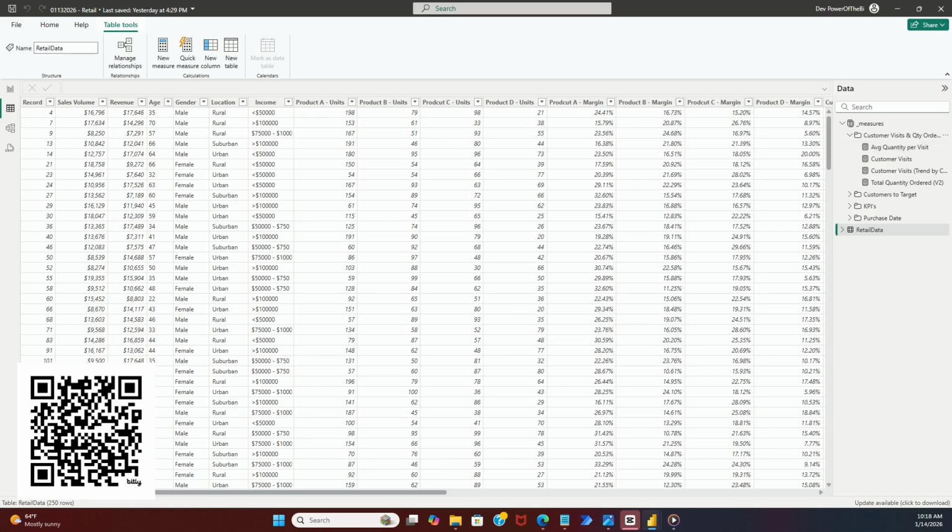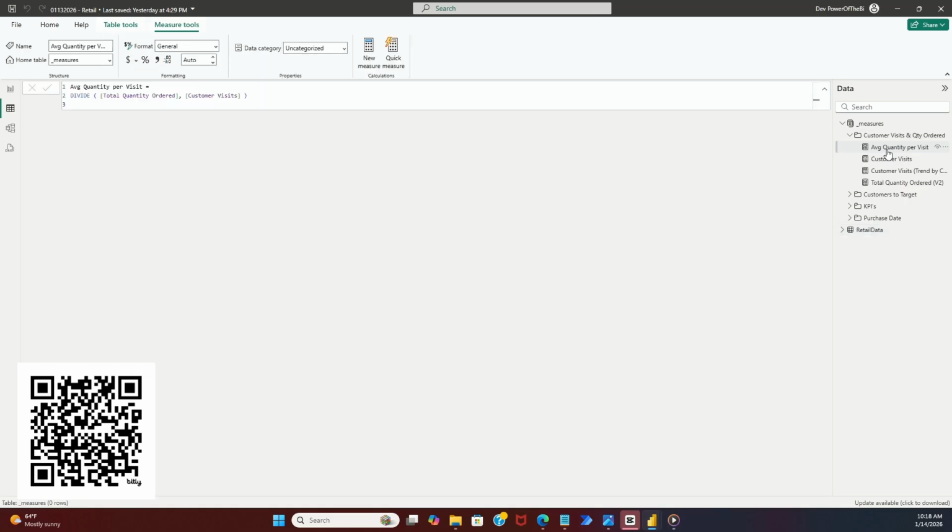And in this folder, we have average quantity per visit, customer visits, customer visits trend by customer, and total quantity ordered. And I got version 2. Now, here, as we see in the first measure, average quantity per visit.